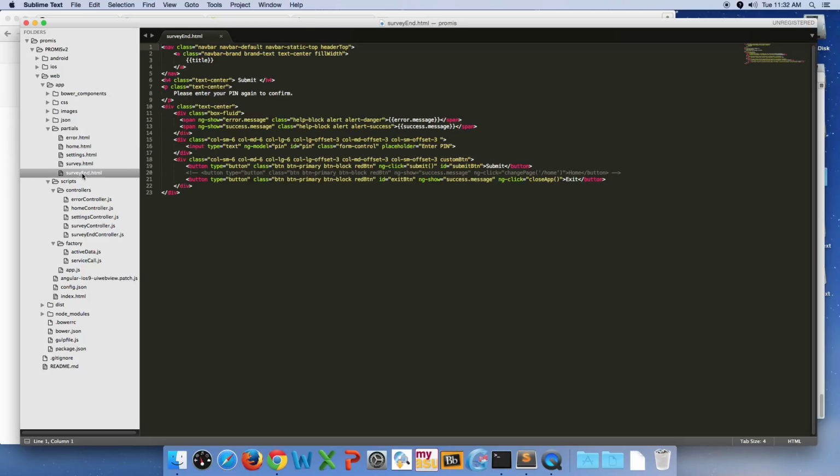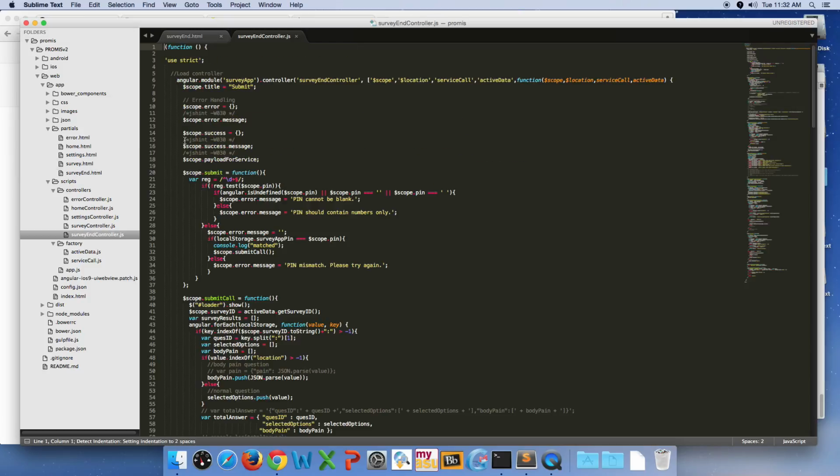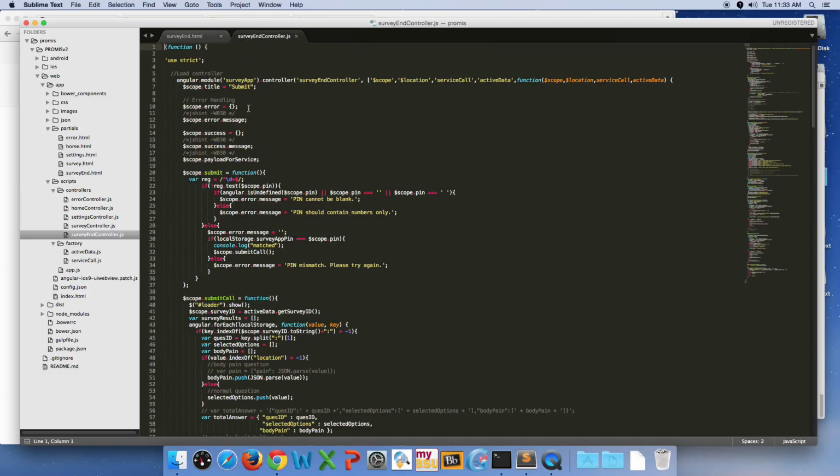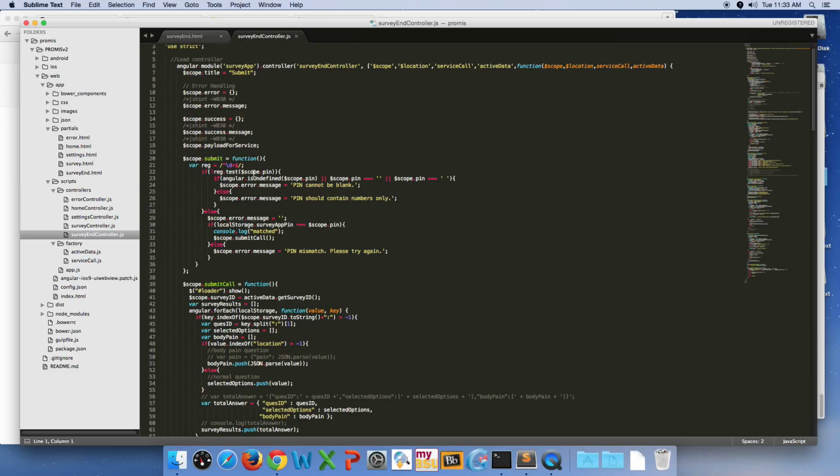The next one is the survey end, so if the user reaches the last question of the survey, they're automatically sent to this. Here they are supposed to enter the pin again. Once they have the pin, we check the pin. If it is the same pin, then we submit it. So that is all that is happening here. We take the pin and we do some pin checking.